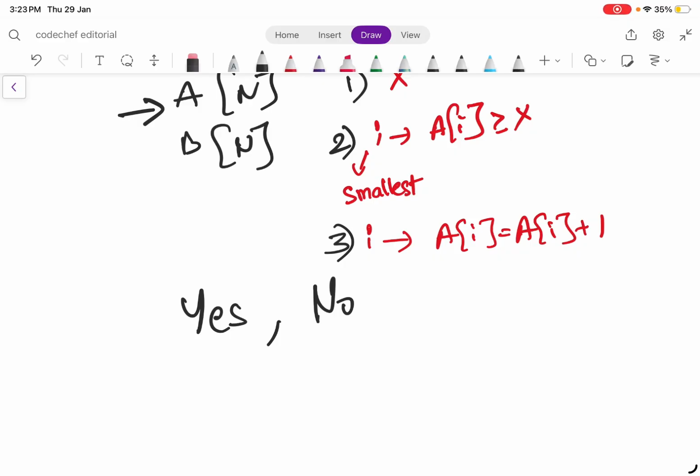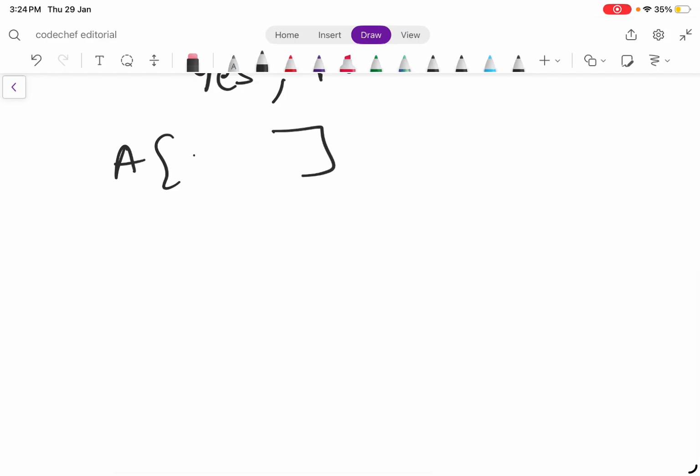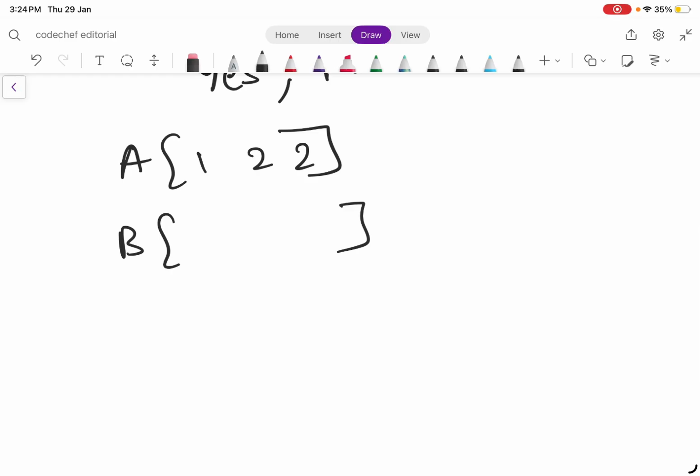Before trying to understand the solution, let's first try to understand the sample test cases, because the sample test cases give out a lot of information on the solution. So A is 1, 2 and 2, and B is 1, 3 and 2. These are the two arrays that we are given in this first sample test case.